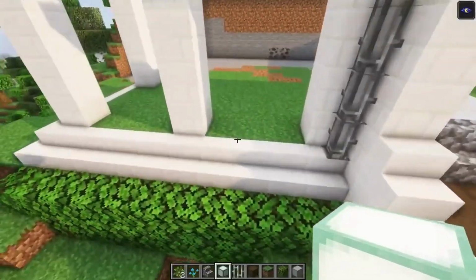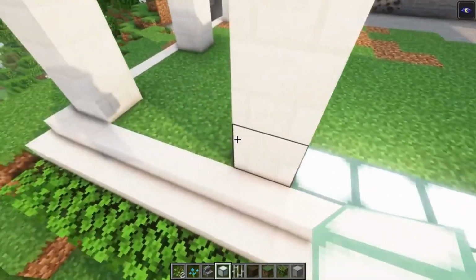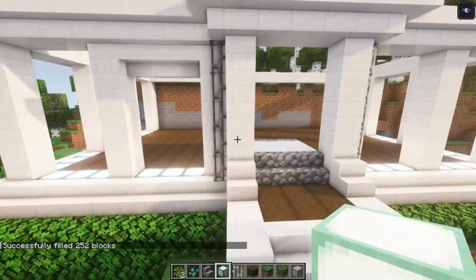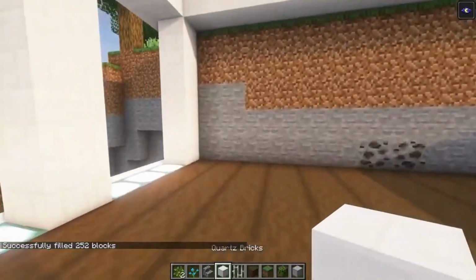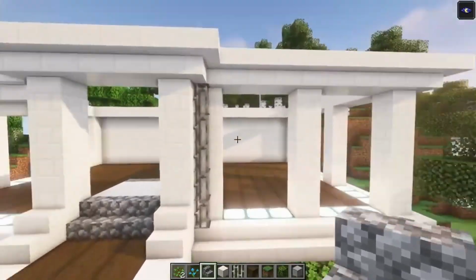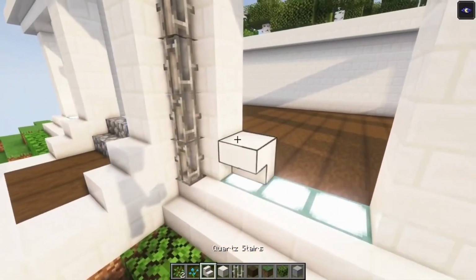So now what I'm going to do is add some lanterns again. Okay, now I replace the floor with some stripped dark oak wood, and I will replace this wall with some quartz. Okay, that is fine as well. Now let's add some upside down stairs.